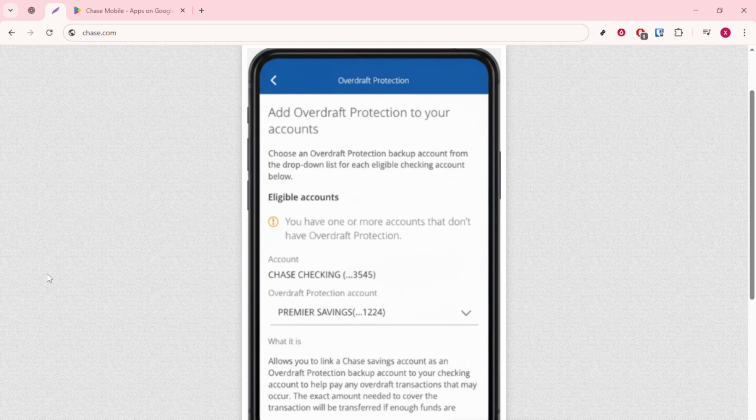Finally, review the summary on the confirmation screen. You'll see the checking account being protected, the savings account serving as backup, and a brief description of how transfers occur when your balance can't cover a transaction. Read any disclosures about fees or limits, then confirm to turn it on.